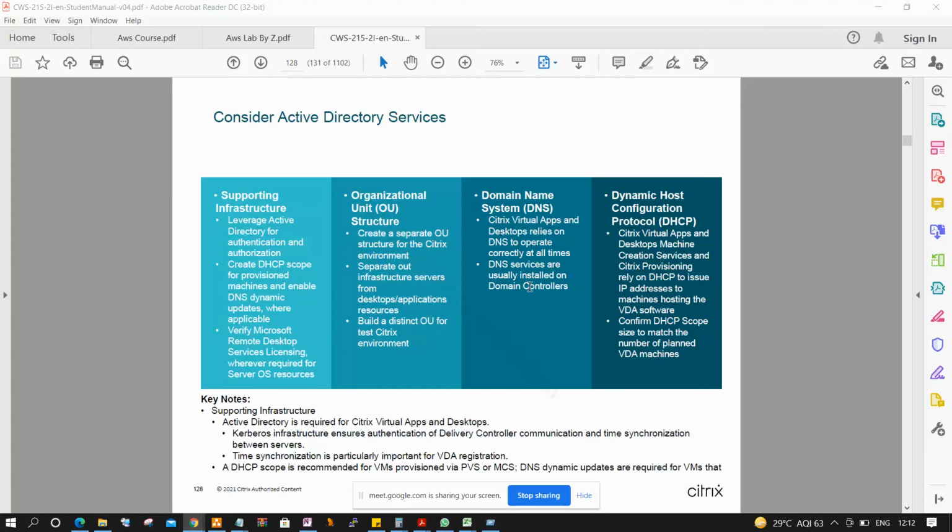So consideration: Active Directory service is required, guys. In the Active Directory service, there are remaining key points also we need to discuss. One by one we'll discuss now. Supporting infrastructure: leverage Active Directory for authentication and authorization. For example, if users are connecting, maybe your administrator is connecting to the server, we are managing the user account by using AD services.